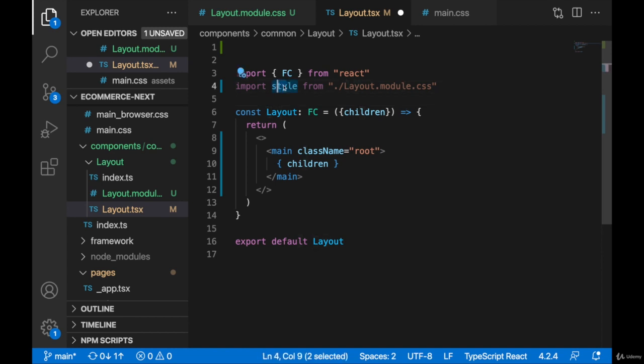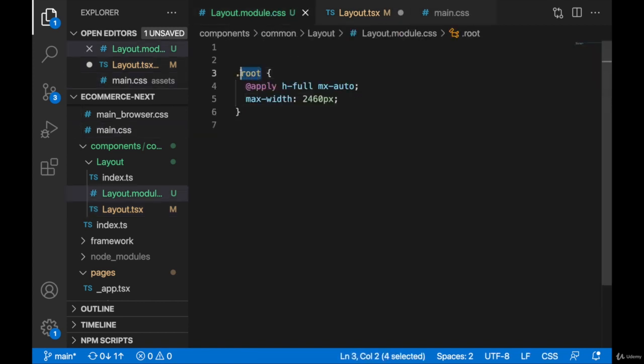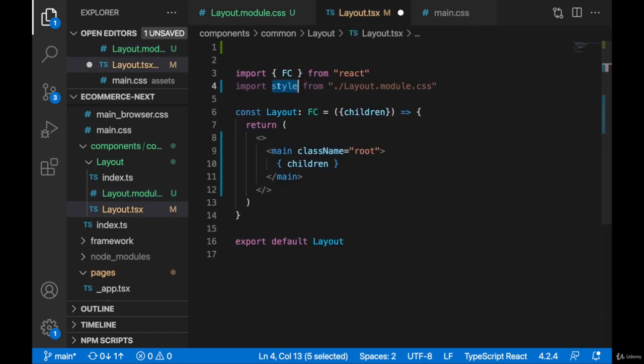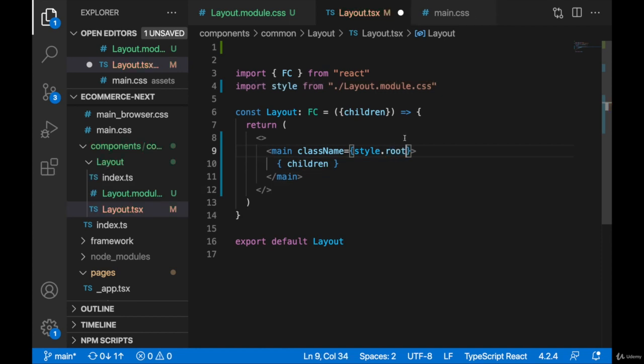Okay, so now we are importing this. This will transform it into an object, and on this object you will have the stylings under the property of root. You will be able to access this root class under the property called root. So now I can provide className like this. Instead of writing root, I'll write curly brackets and style.root. Usually you will see it shortened to just s, so you don't need to write the entire style, like this, s.root. Now we can save this, guys.